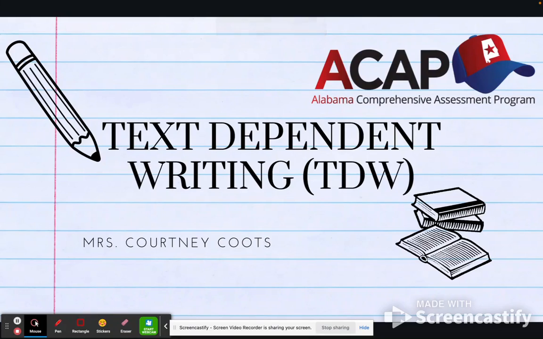This is a brief professional development on text-dependent writing. This is in correspondence with the Alabama Comprehensive Assessment Program, the ACAP. Not only do we need to ensure that we are giving quality instruction, reading instruction, and writing instruction, but we also need to make sure that we have the end in mind as well.